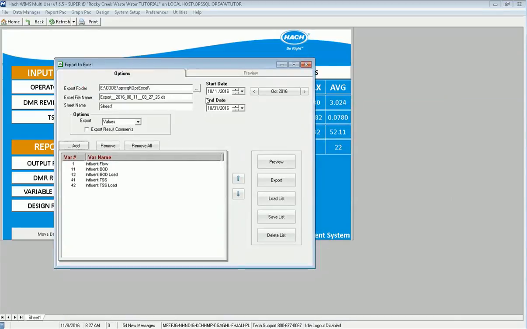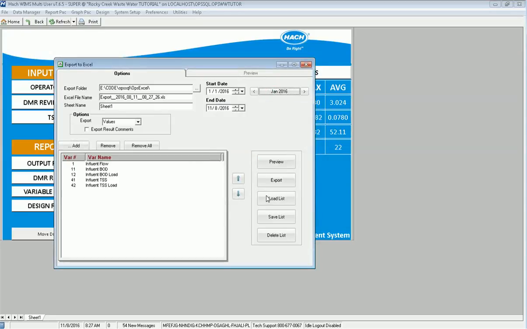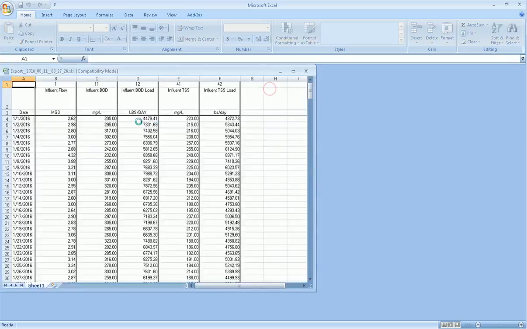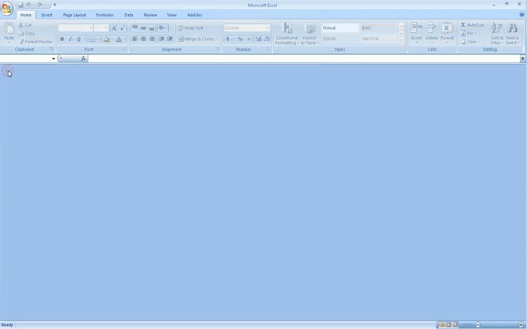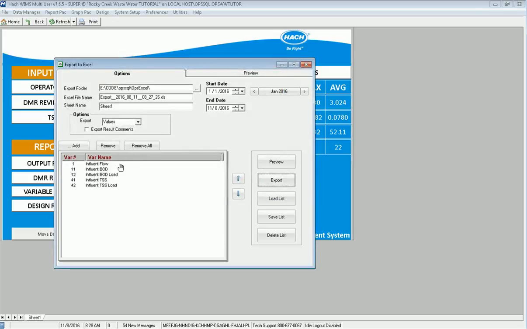Now what I can do is I can set any date range I want. Again, I'll just go year to date, let's say. Click OK, and click Export. And again, same thing. Data exists, it creates tables, very easy to use. What's nice about the export utility is if I have variables of different frequencies, such as hourly data, I can add it into this form and it'll export all that data.